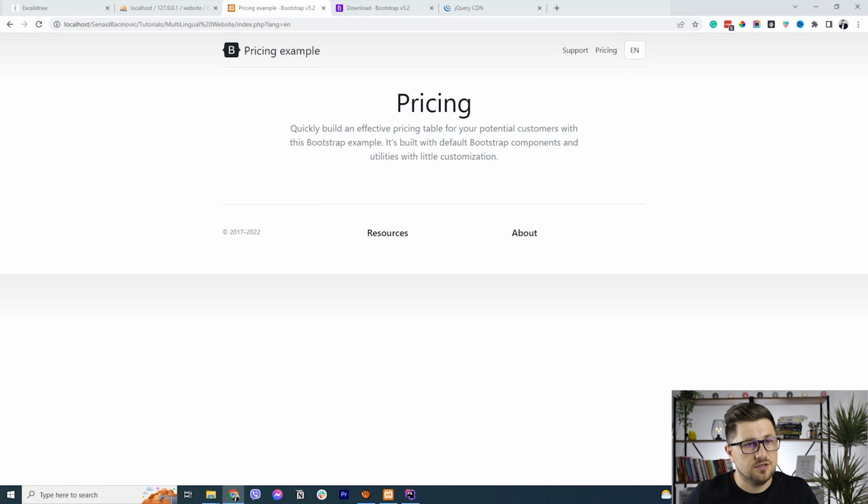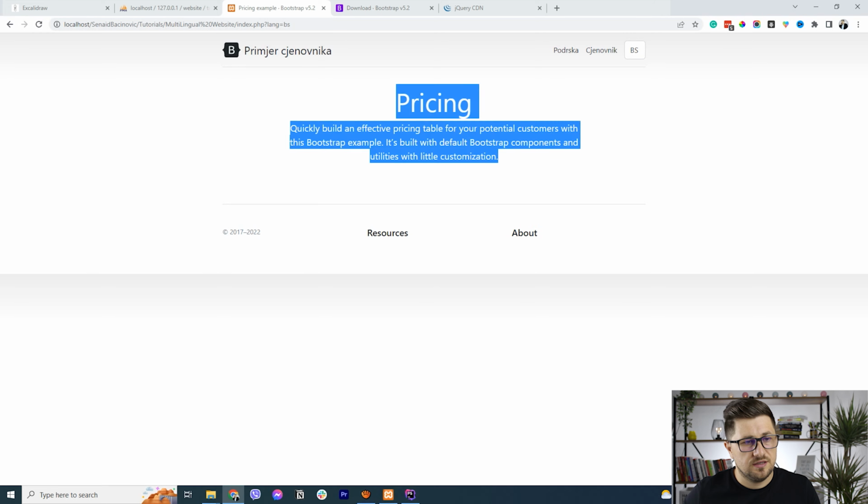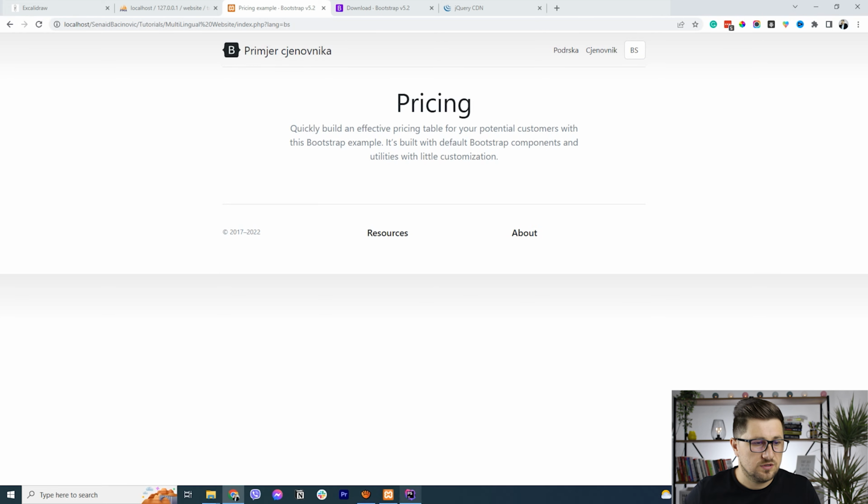When we switch to English, the default will be English. We can refresh and everything, it will be the same. Bosnian, it is Bosnian. And pretty much that's it. Now we can go through the entire website and translate it the same way, and it is going to work the same.